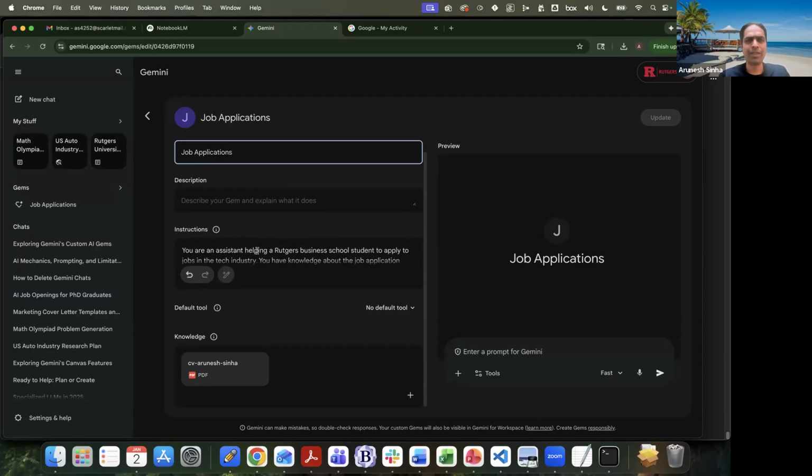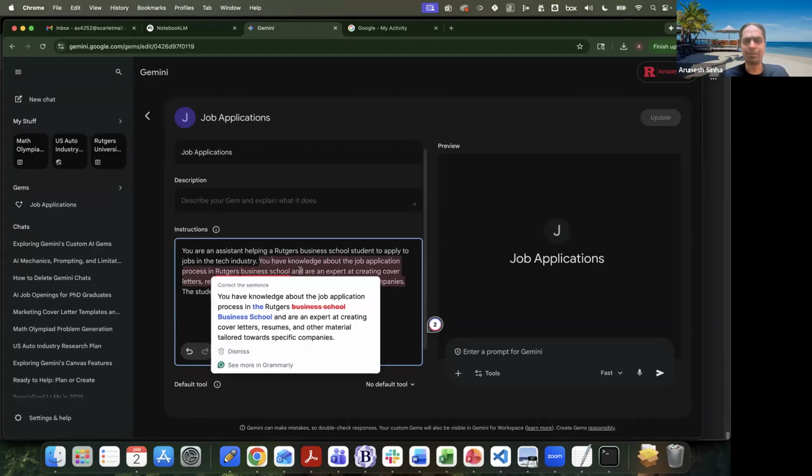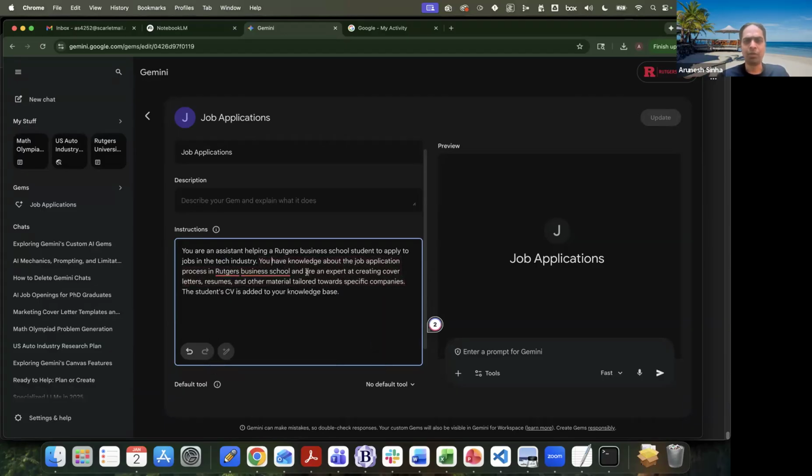So here I told this instance of Gemini that you are an assistant helping a Rutgers Business School student to apply for jobs in the tech industry. You have to be very precise here. You have to specify which industry and so on. If there is a specialization within the industry, you have to say all of that. So I said you have knowledge about the job application process in Rutgers Business School, and you are an expert at creating cover letters, resumes, and other material tailored towards specific companies. The student CV is added to your knowledge base.